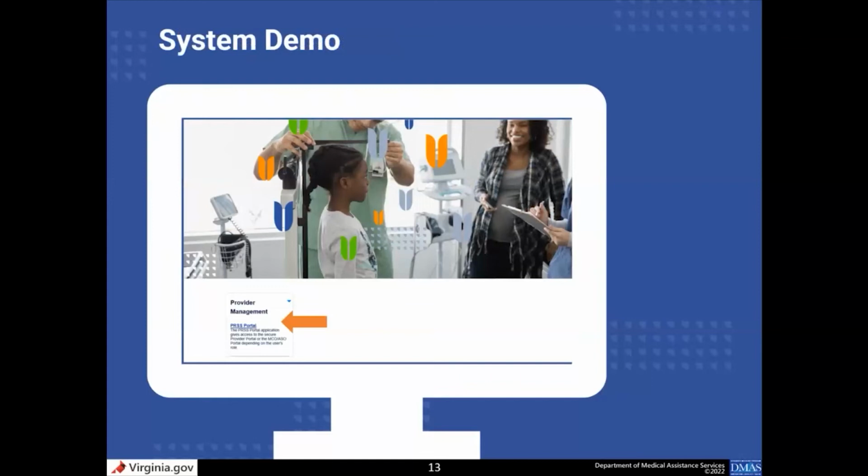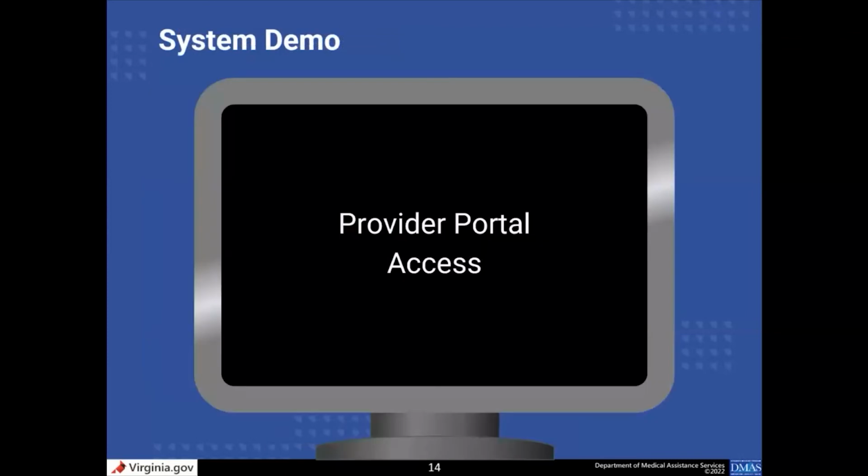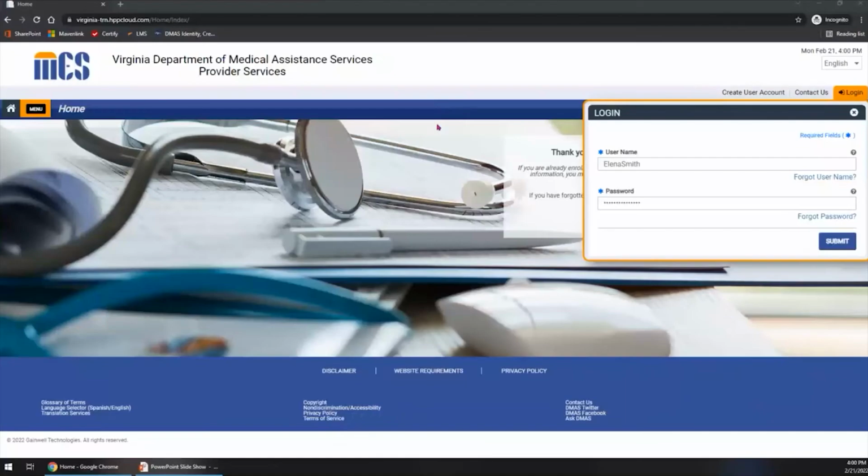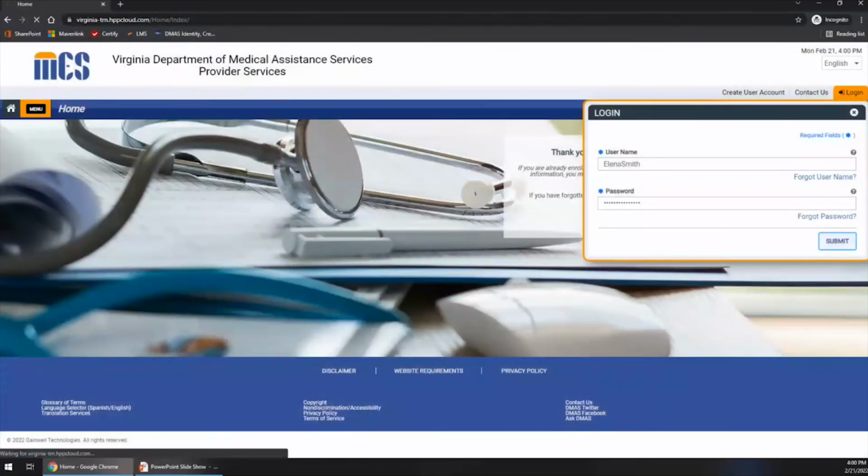Then you'll scroll to the bottom of the MES landing page and use the arrow to show the PRSS links on the Provider Management tile. From there, you will click the PRSS link. When you click that link, it will take you to the provider portal. So let's log in to the training environment so you can see what it will look like. All right, so we will go ahead and log into the training environment.